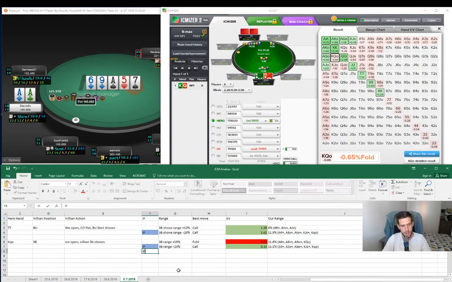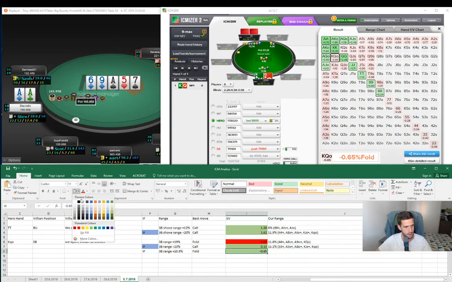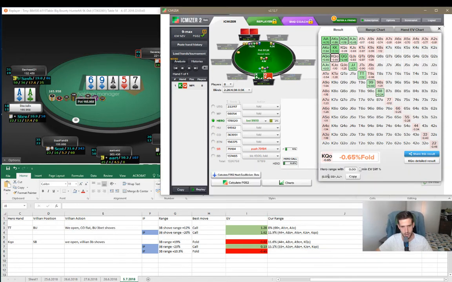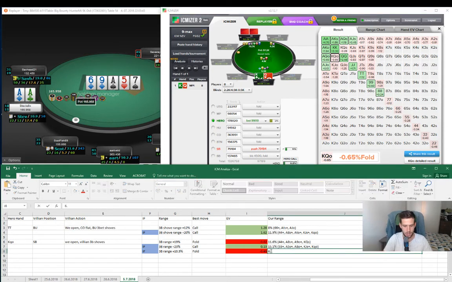So if we give him a 3-bet range of 10.5%, it's a clear-cut fold, minus 0.65. You can see even king queen suited should be folded here. It's clearly a negative call, so we're gonna mark it red, just to make it a bit more interesting, colorful, and easier to read. Our calling range here should be only 6.8%, which kind of makes sense, because we gave him quite a tight shoving range. So 8s plus and ace jack. This is what we should be calling in this spot.